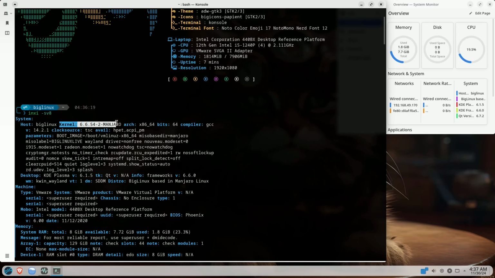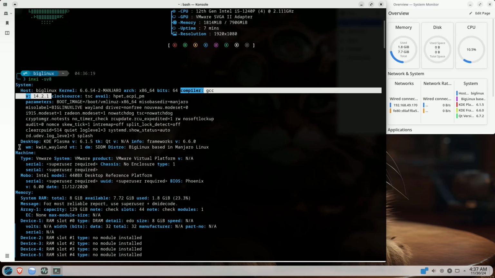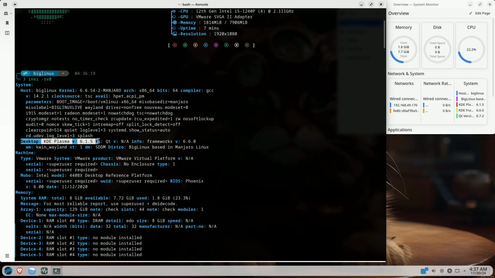So the kernel is 6.6, 64-bit. Compiler GCC, you get the latest version, which is 14.2.1. And desktop environment, you get KDE Plasma version 6.1.5. So if you have a low-end PC, I don't think it's going to perform better, because KDE Plasma, you already know it's going to consume a bit more when compared to the other desktop environments.